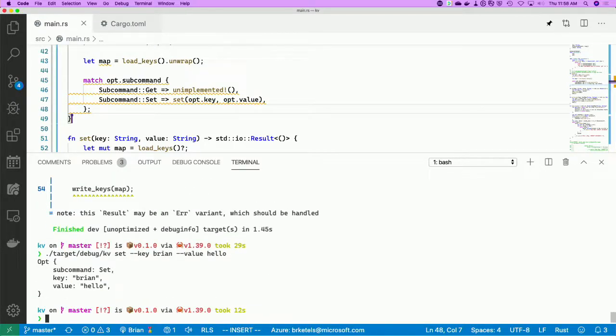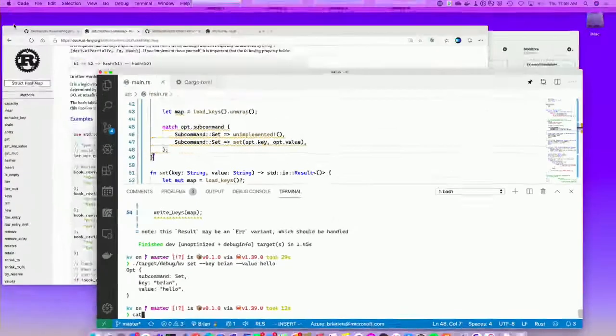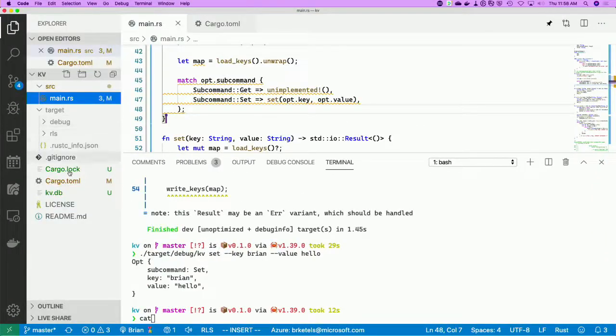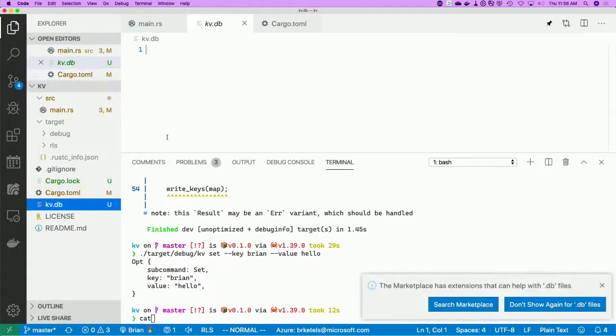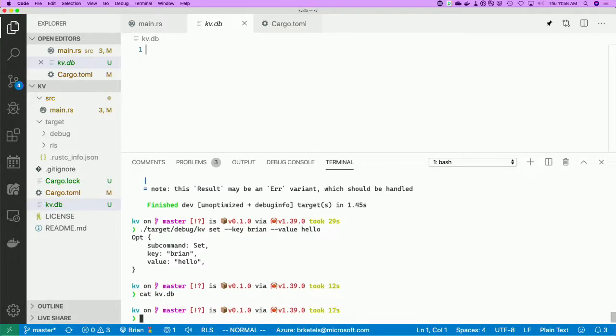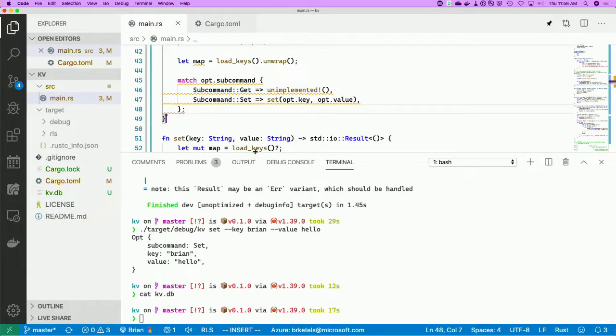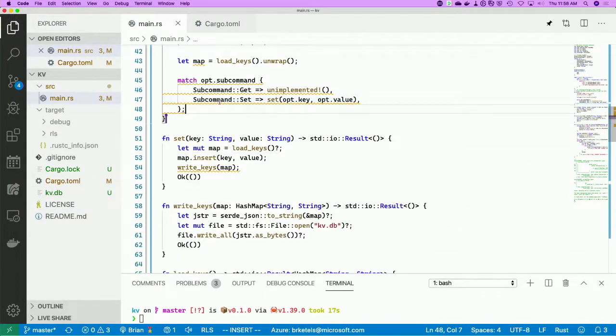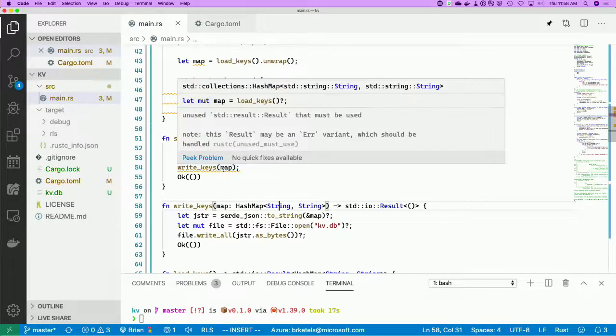And nothing blew up. Can we look at the file and see? File in our window here. Or ignore it. And nothing. There's nothing in our file. So let's go figure out why we suck. So in set, we load keys, we insert it, and then we write it.